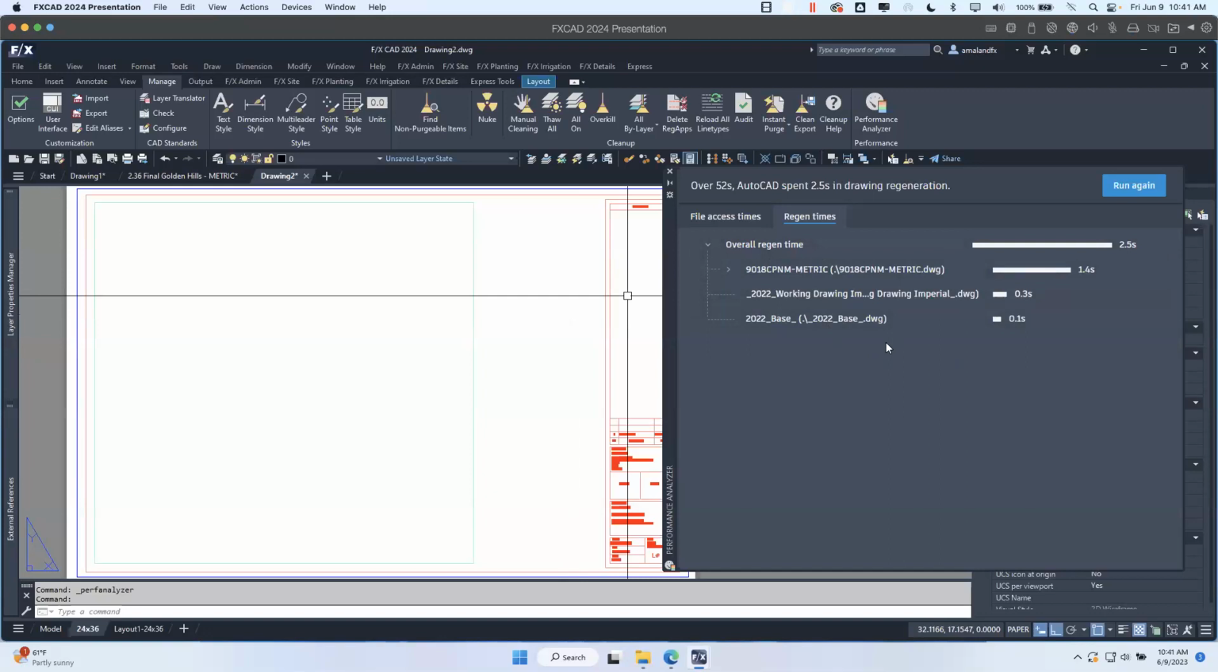Now, this is hard for me to demonstrate in a really clear way because all of my presentation drawings are clean and nice so that they perform really well during the webinars, and all of the slow and bad drawings that I've come across are not mine, and I can't show them in webinars. So I'm going to do my best and show you how this works so that you can see what happens.